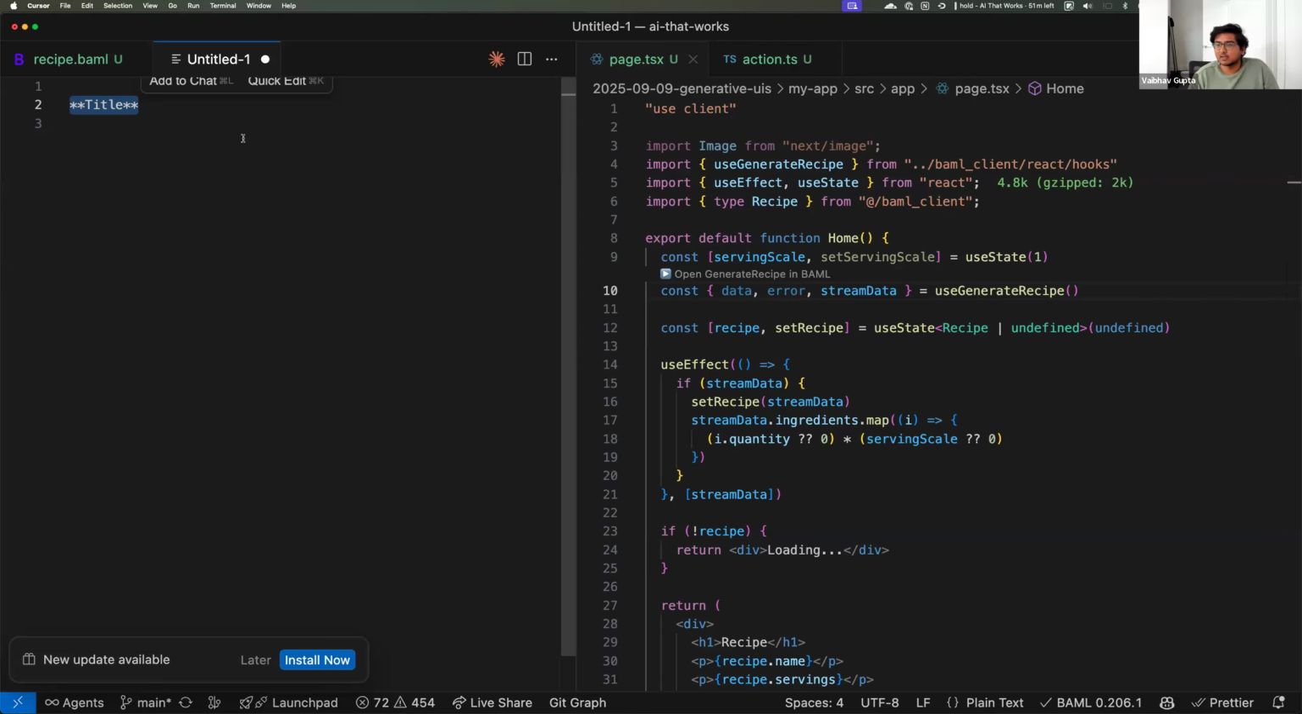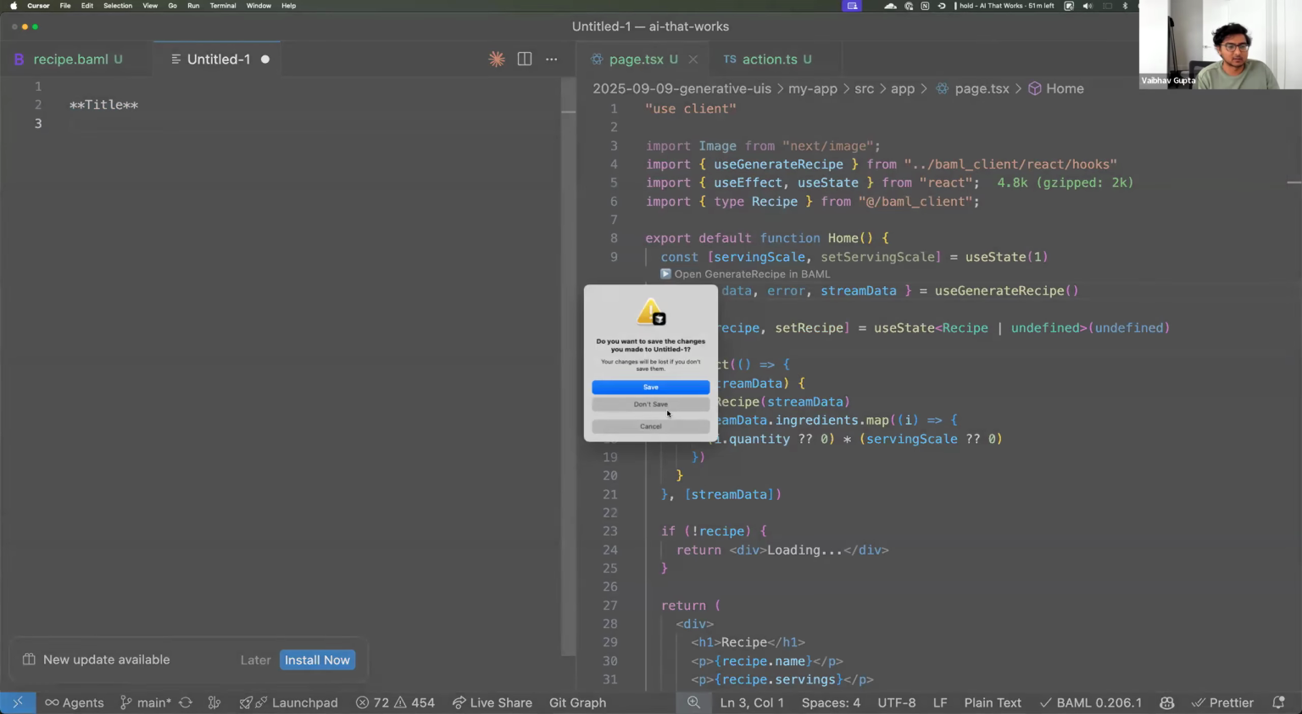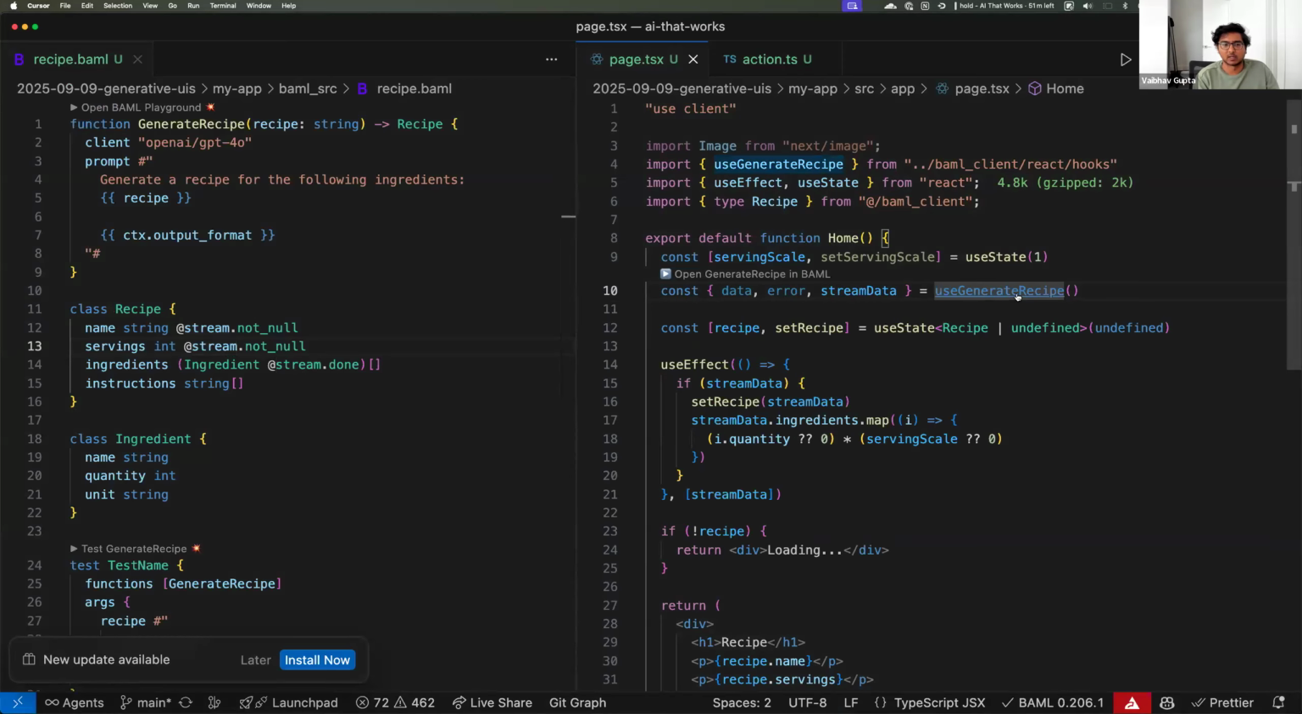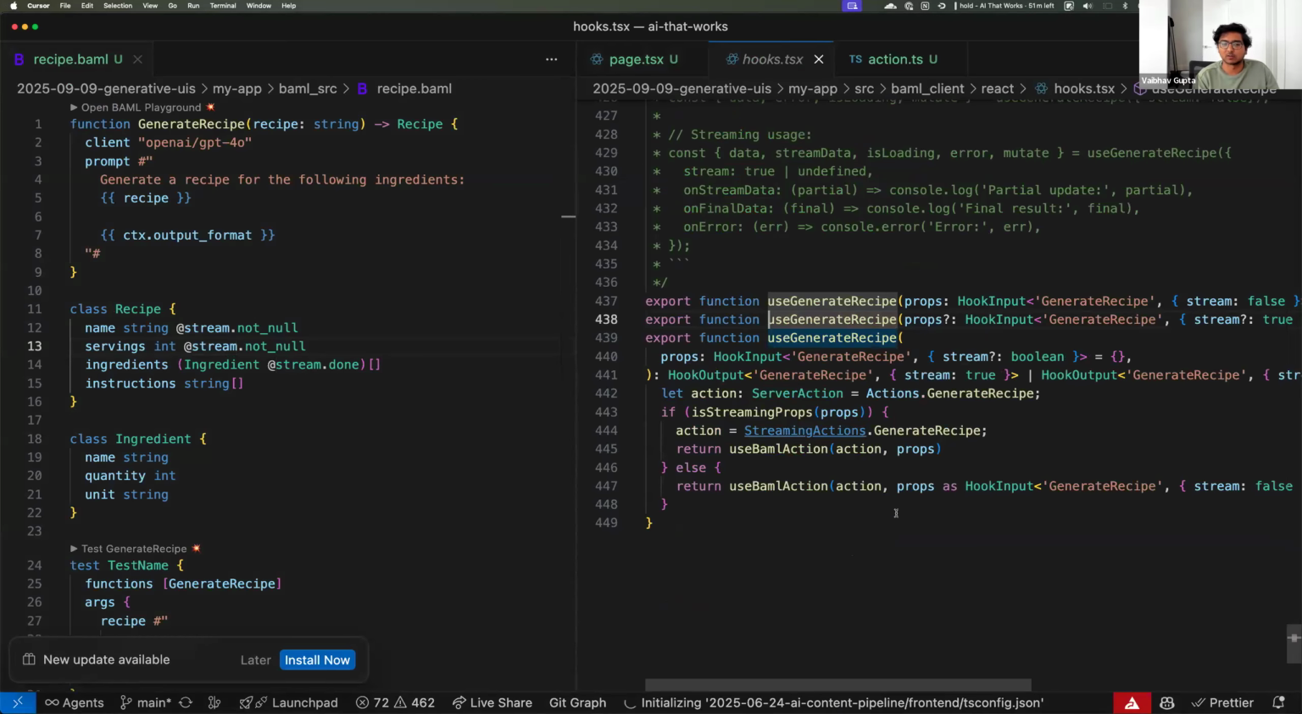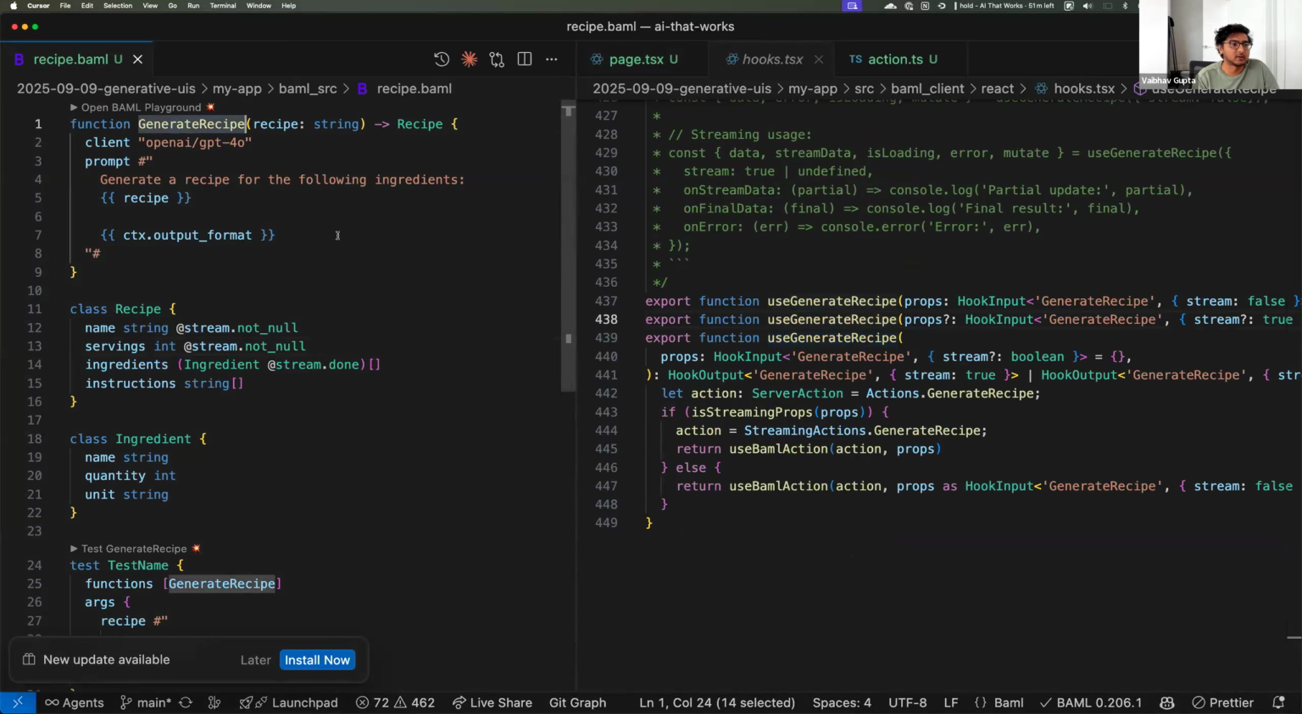Does this work with TanStack? Yeah, it should work with TanStack as well, but you don't really need to use TanStack for at least these calls, because these calls are just calling the LLM directly in the server action itself. So you don't have to make a useQuery mechanism out of it along the way. It's kind of a self-contained hook for every function that you define.